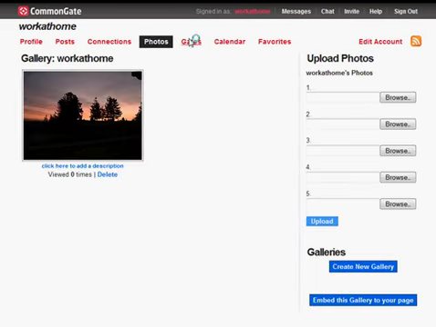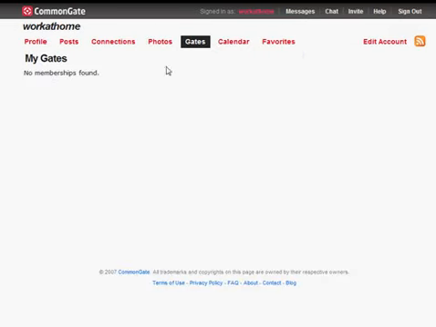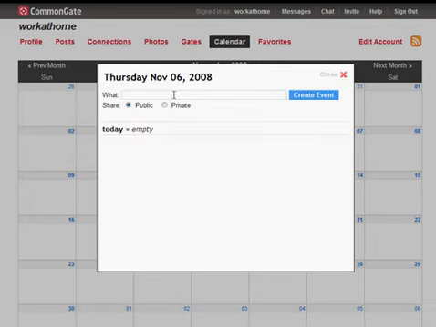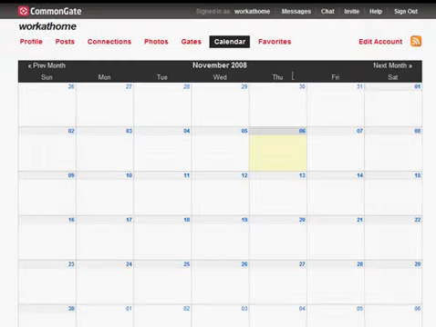Photos, we showed you that section there. Gates, we're not members of any gates at the moment. Here's our calendar. And if we want to, we can actually create events as well in our calendar, which is great for letting people know what's going on.